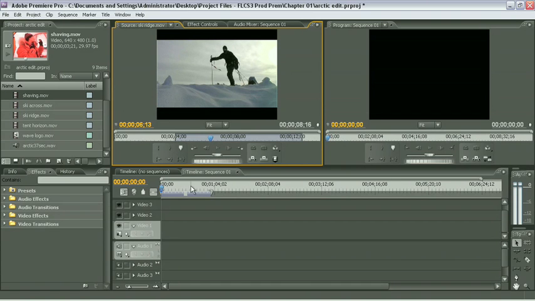I'm going to go ahead and grab that video source, and I'm going to grab it right out of the source window and drag it down here. And as you notice, I can drag it into any one of these video layers that we want. Now, it's not going to drag into an audio layer because we're not working with audio at this point. We're only working with video.